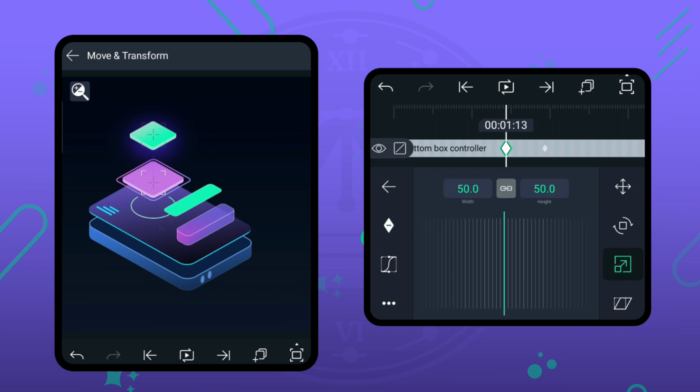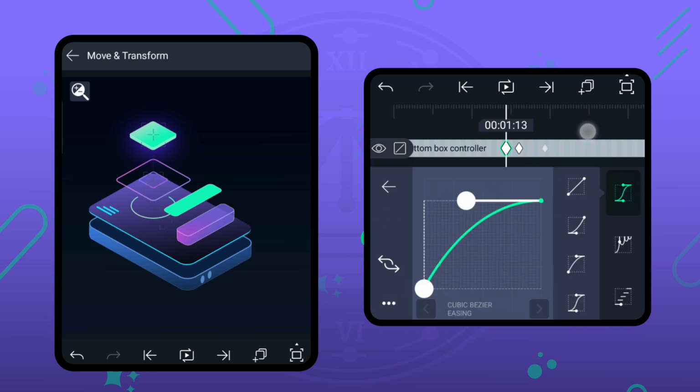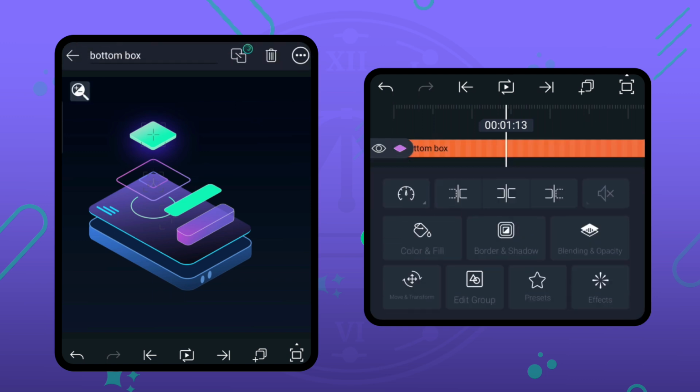Add the first keyframe at 1 second and 13 frames, then move 5 frames forward and add another keyframe. Finally, return to the first keyframe and scale it down to 0. Tap here and tap on the bottom floating box layer.